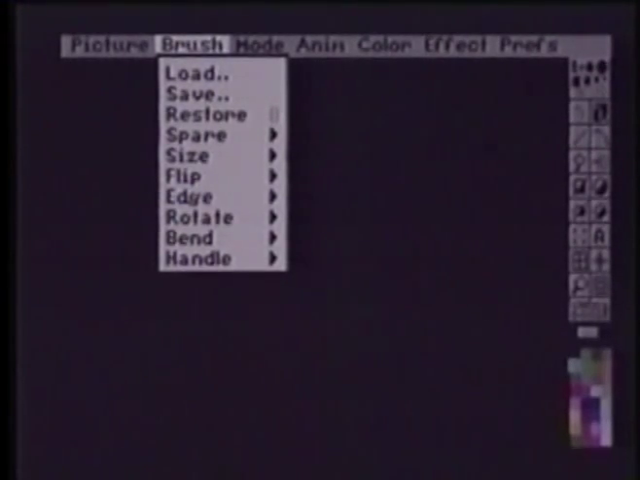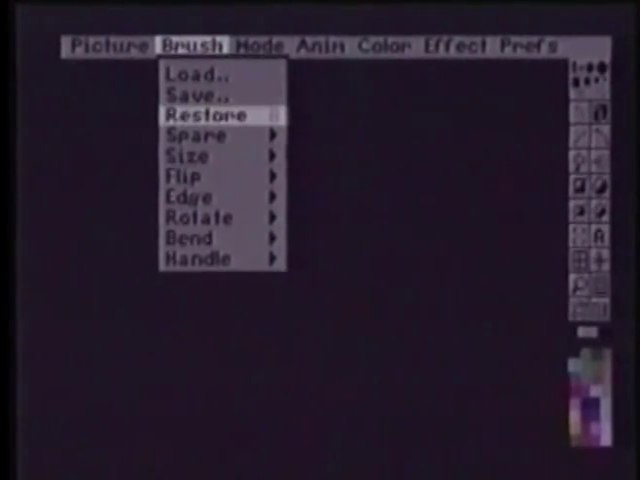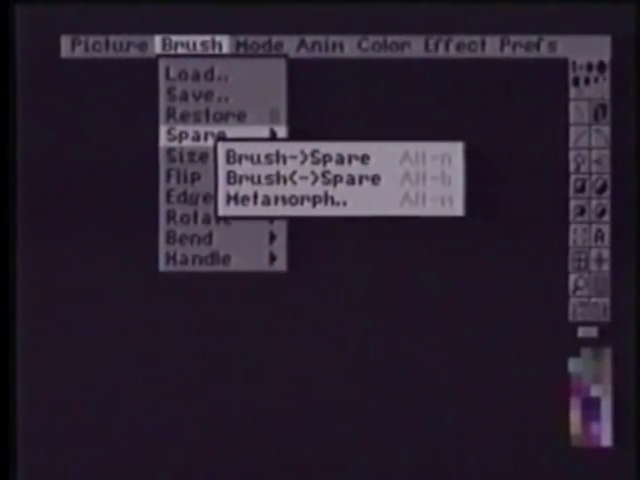Load and Save open their respective file requesters. They're identical in function to the Load and Save picture requesters, except they are for brushes rather than pictures. Restore recalls the last custom brush you used. The Spare submenu has options for manipulating Deluxe Paint's spare brush. Brush to Spare moves the current brush into spare brush memory, which is hidden. Brush Swap with Spare swaps the current brush and spare brush.